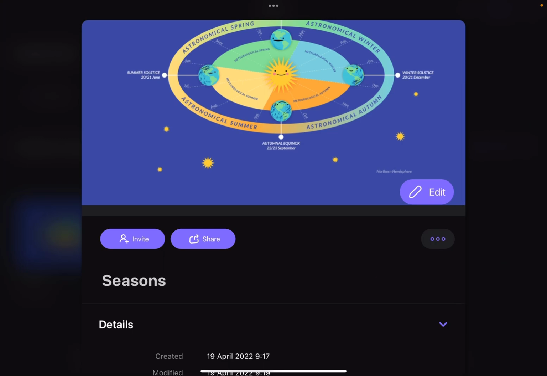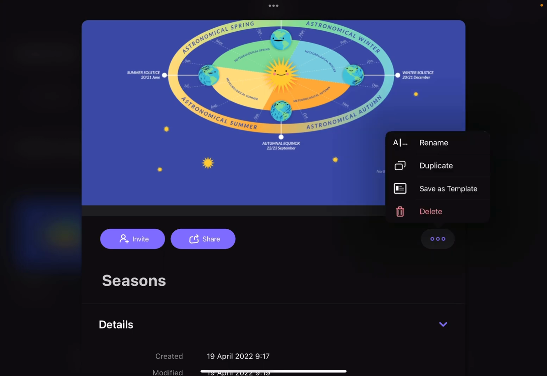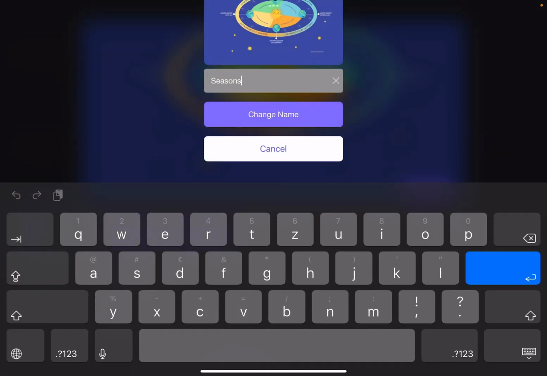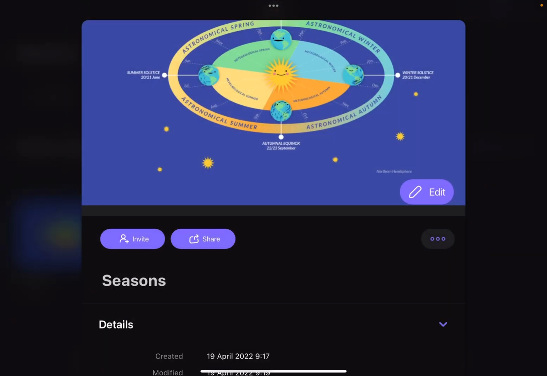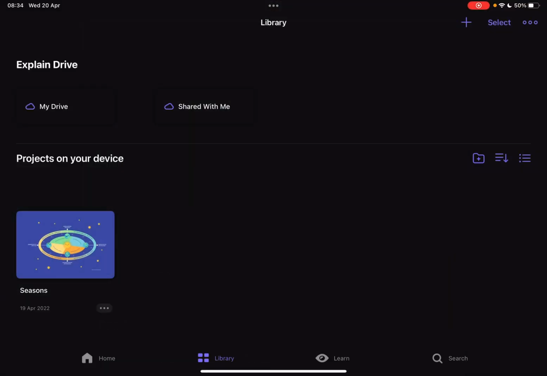Now if you tap on these three dots again, these four options are going to pop up: rename, duplicate project, save as template, and delete. Now to rename your project, you just have to tap on rename, and you can start editing your project name right away. And when you have decided on a new name, you just have to tap on change name, and your project is renamed immediately.